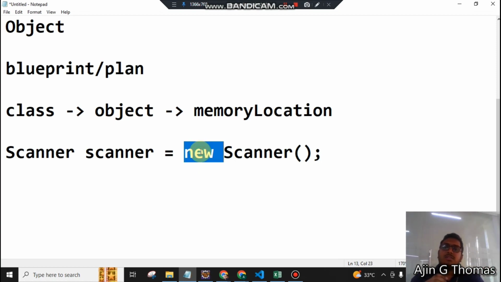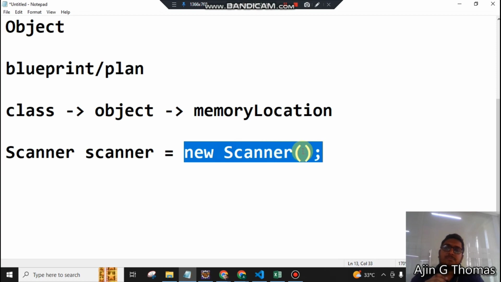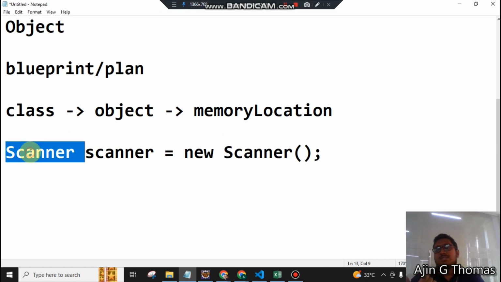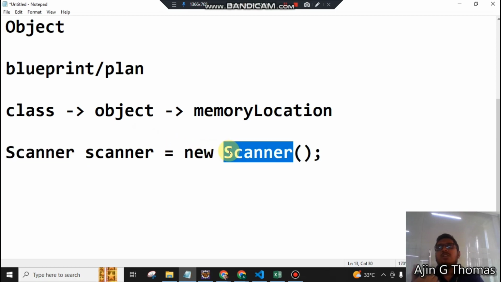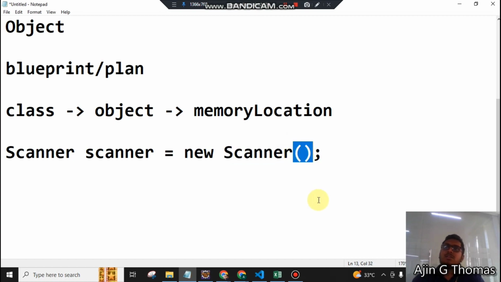So the new keyword. Then what is this? Can you see the same name here? Is that starting with a capital letter? So what is that? The class name with brackets. What is this bracket? Method bracket, right? Why is the method bracket along with the class name?